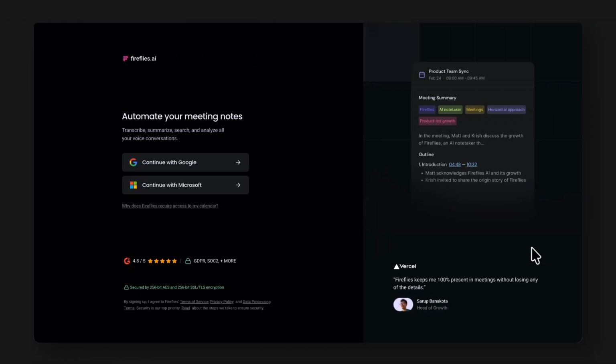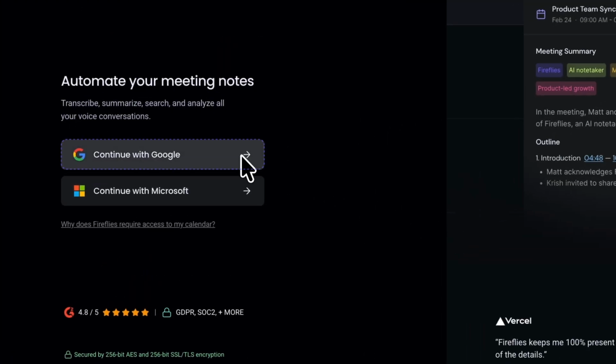When you sign up for Fireflies, you'll see the option to continue with Google or with Microsoft. If you want Fireflies to join meetings on your Google Calendar, continue with Google. If your meetings live on Outlook or Microsoft Calendar, continue with Microsoft.